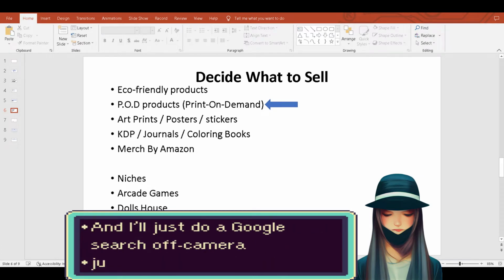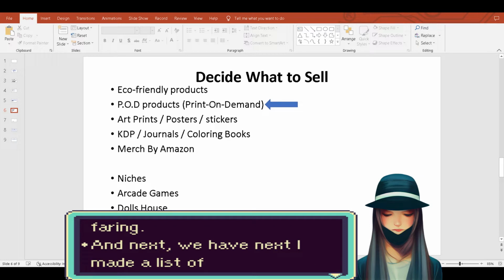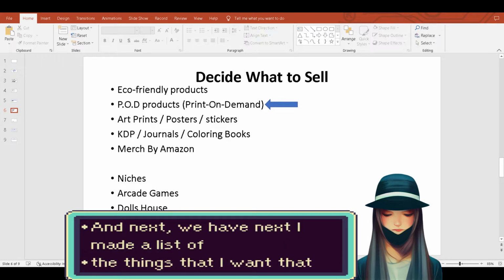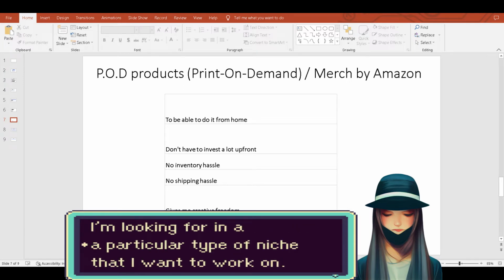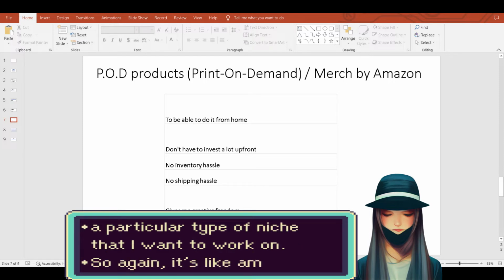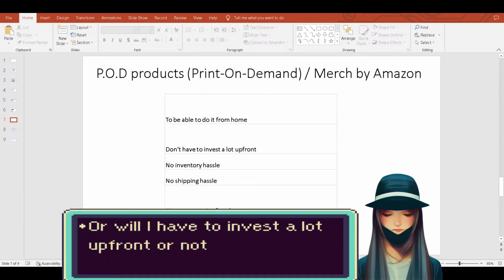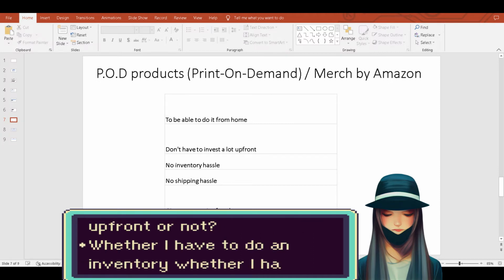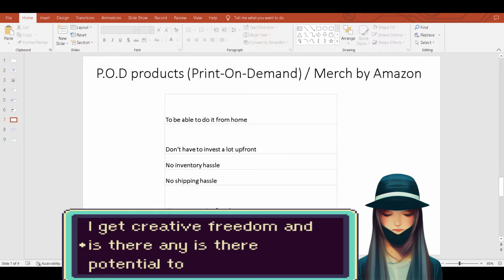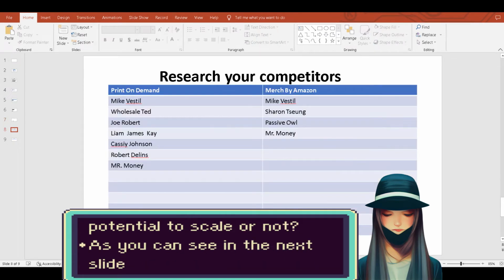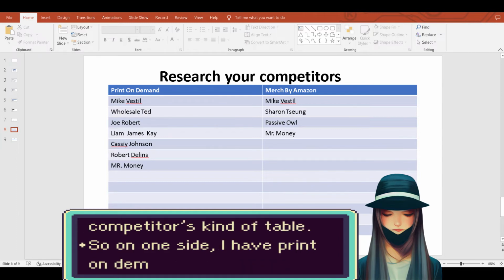And I'll just do a Google search of camera just to see how this is faring. And next I made a list of the things that I want, that I'm looking for in a particular type of niche that I want to work on. So again, it's like, am I able to do it from home? Will I have to invest a lot upfront or not, whether I have to do an inventory, whether I have to do shipping, or will I get creative freedom, and is there a potential to scale or not?